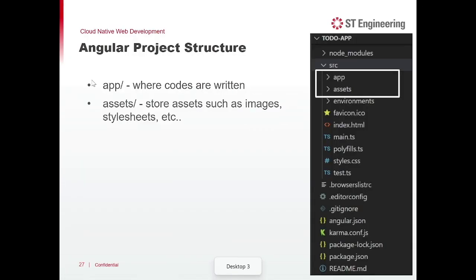So anyone still downloading or waiting for Angular to load? Everyone okay? Everyone else okay? Okay.